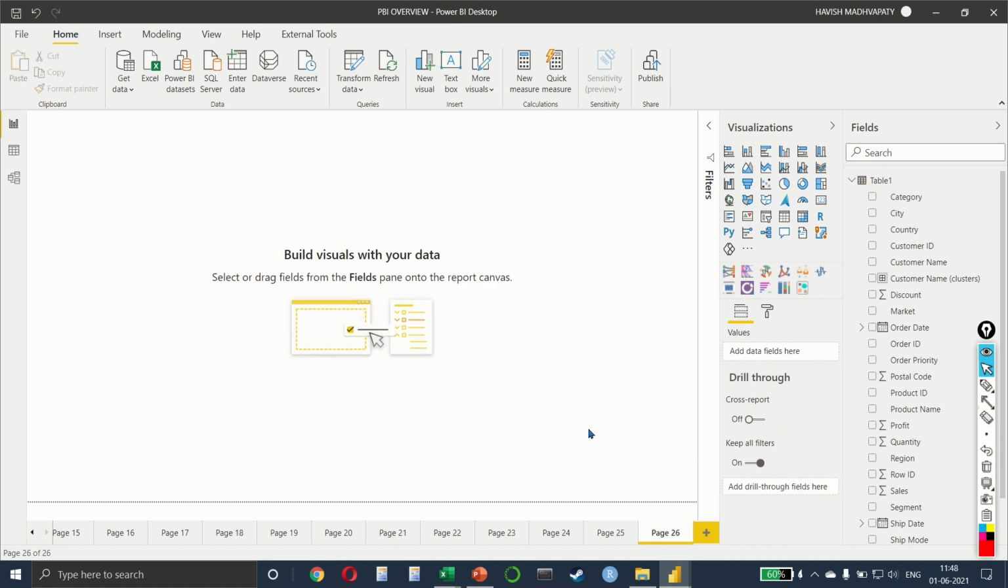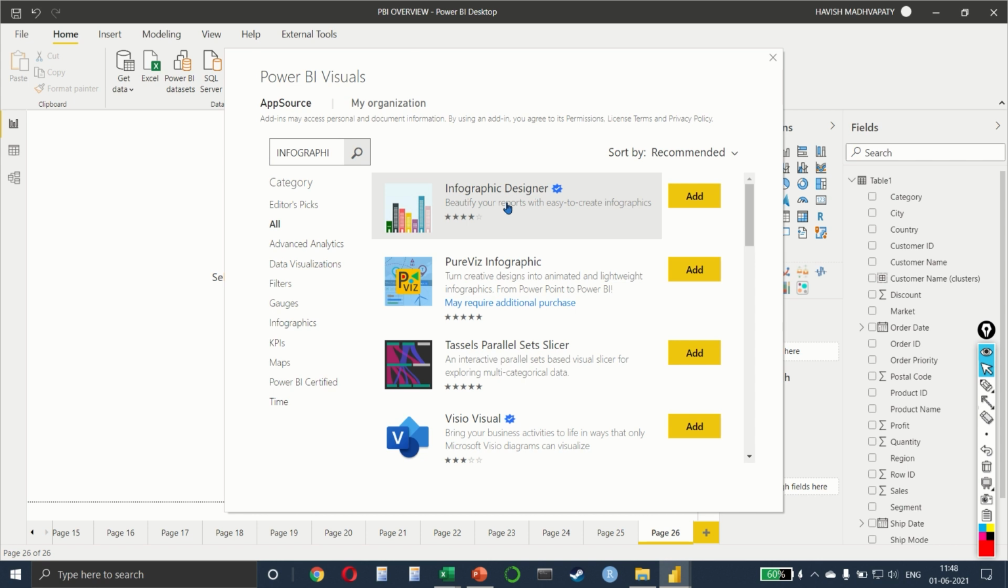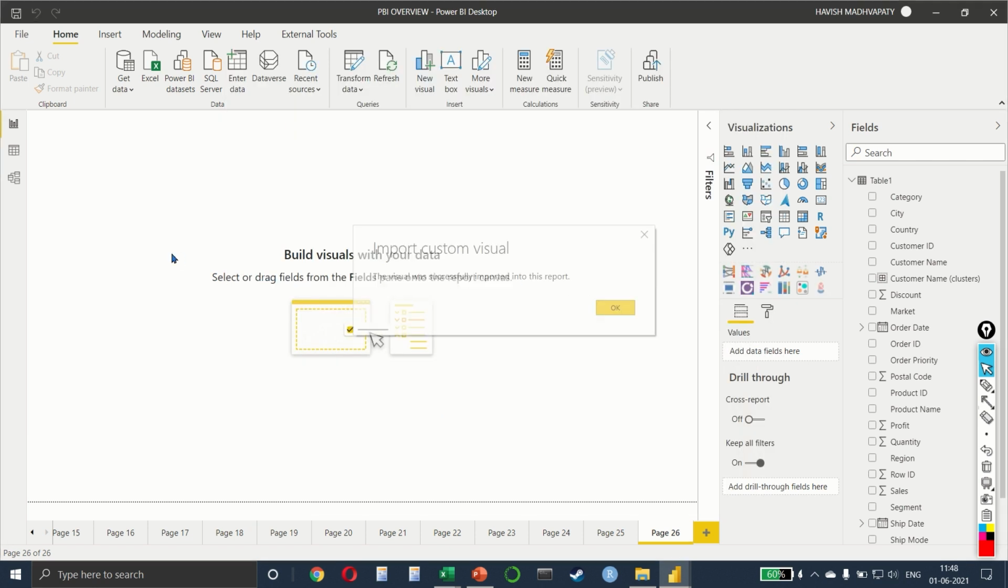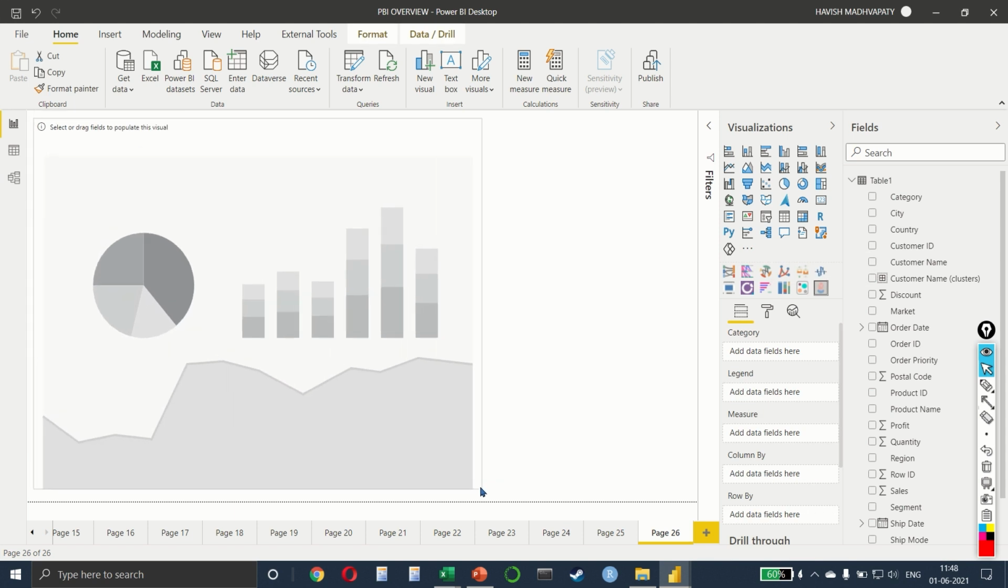Hi everyone. So far we have looked at the inbuilt visuals and the custom visuals that we can download. Let me go back to the app source, and there is something called the infographic designer. It has been created by Microsoft, and it is completely free of cost. And the idea of the infographic designer is that it allows you to create your own infographics.